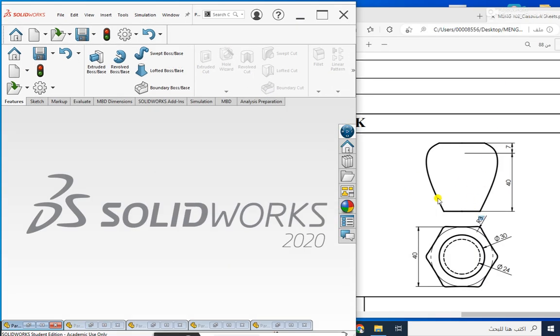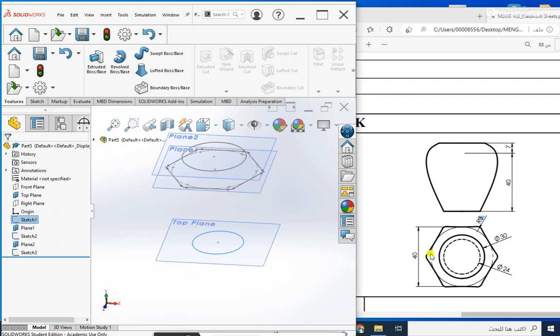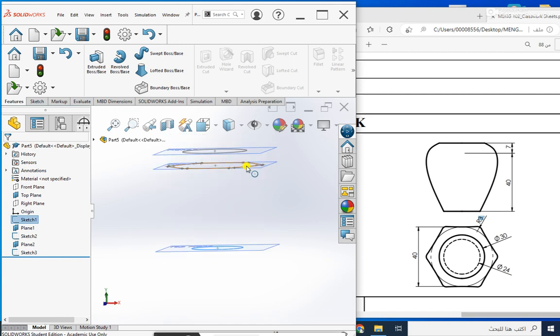In this example we'll see how to do it. Very simple. I draw the smaller circle in the bottom, which is a 24 millimeter diameter circle. Then after 40 millimeters I created a plane and drew a polygon. This polygon has a height of 40 millimeters and a fillet of 4 millimeters. This is a fillet. Then I created the third plane from the top, and the distance between this plane and this plane is 40 plus 7, which is 47 millimeters.